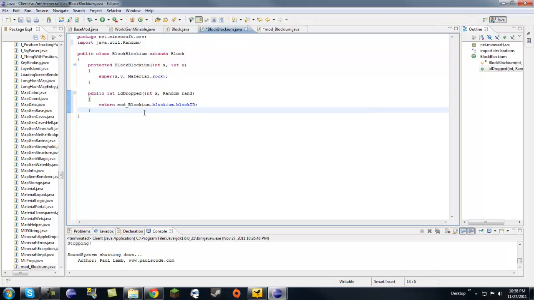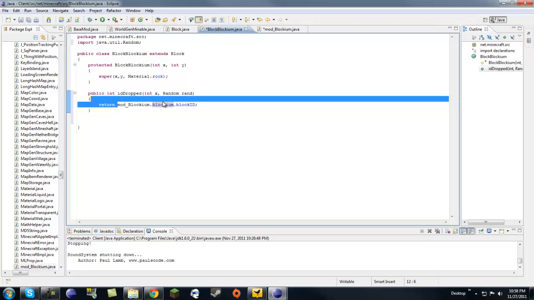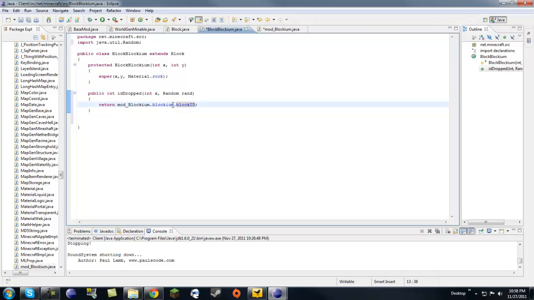Okay, so now when we break the block, we're going to get back our blockium blocks, which is cool. This is pretty much the ID of whatever you want it to return. So you could actually make this, I don't know what the item is, I think it's like item something dot item ID or something like that. You can make it drop diamonds if you want. You can make it drop glowstone if you want. I think it's like block dot glowstone dot ID or something like that. Or block ID. I don't know off the top of my head.